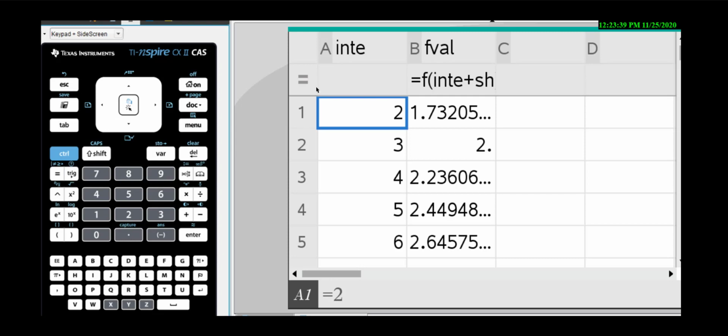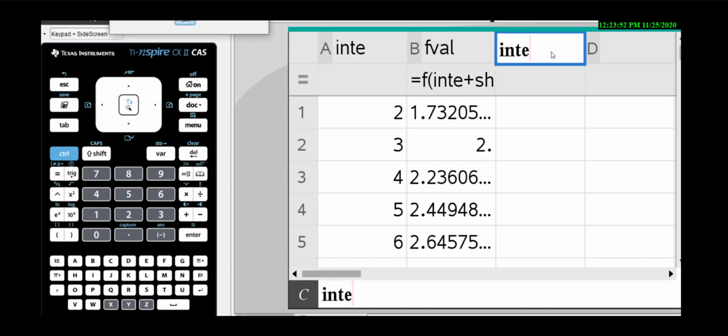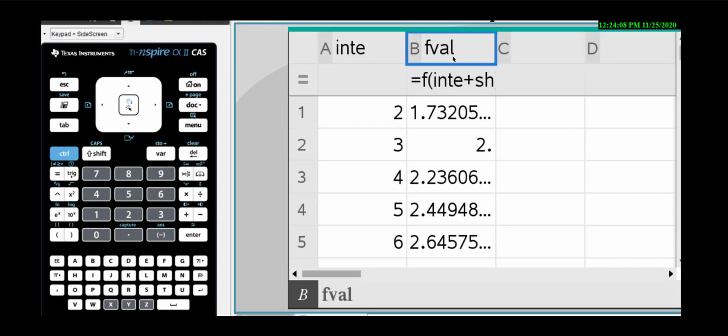The first column is INTE, and if I click that, you'll see it goes bold because it's picking up the values from the notes page. And if I type in over there, you'll see it goes bold, but of course it will not allow me to enter values there because values are already there. The second column is called function value, and it is picking up the function and putting in the X value in there as the INTE value plus shift. Now it's a variable reference and not a column reference.